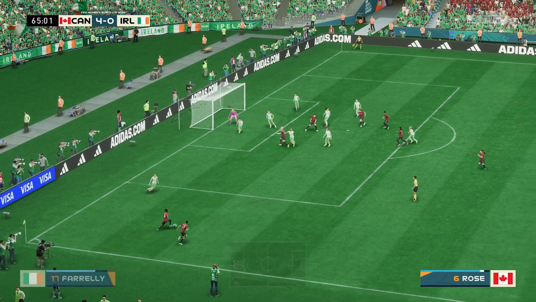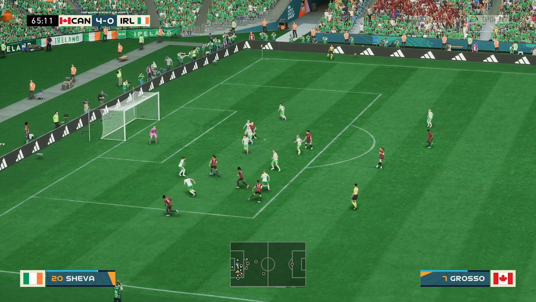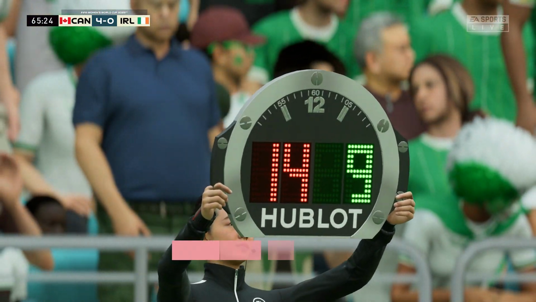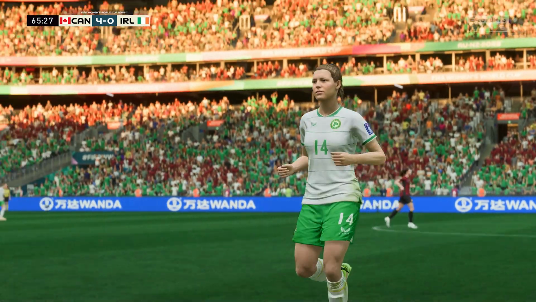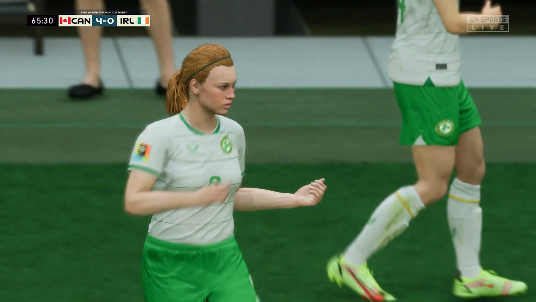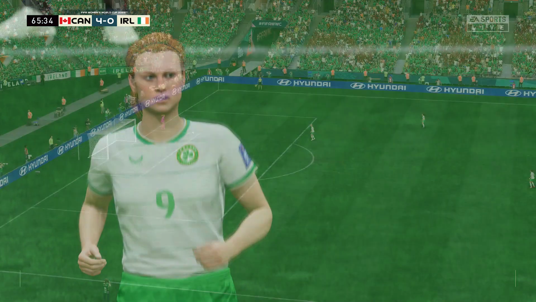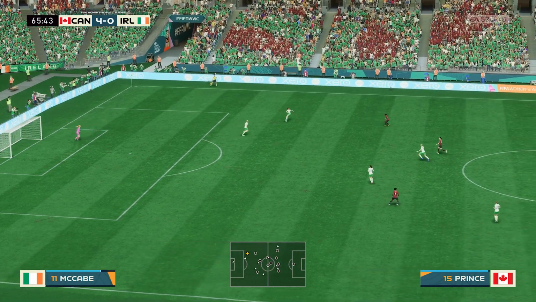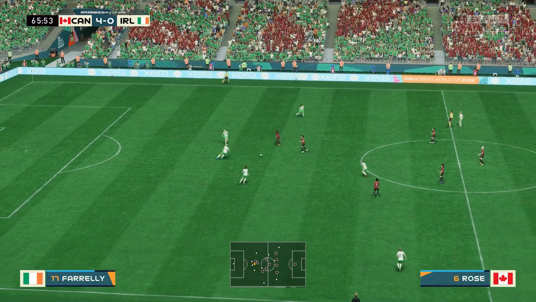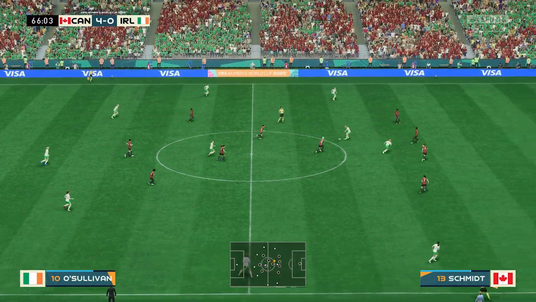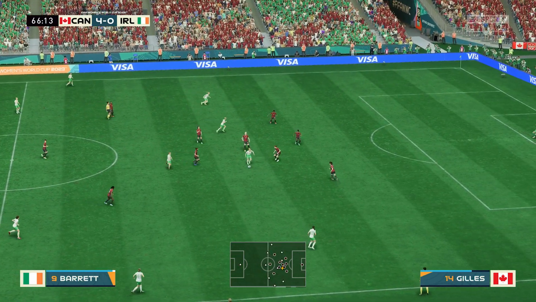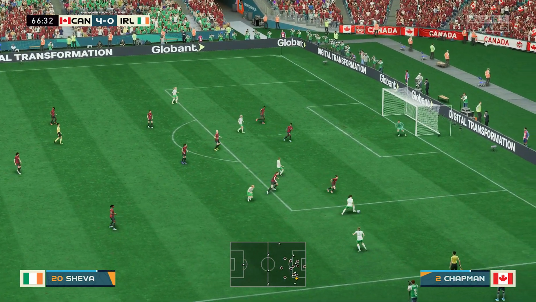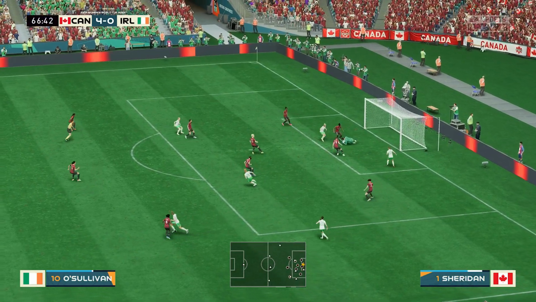And played short. Opportunity. Well, what can we say? Miles off target. And the substitution will occur now. Denise O'Sullivan. She just doesn't want to give the ball away. Sound piece of goalkeeping.